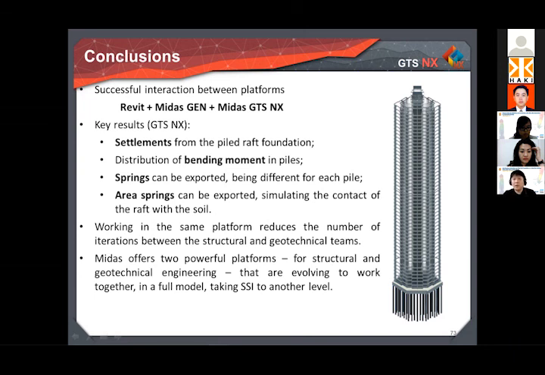For interaction with the structure team, springs can be created either for each pile and also as area springs for the raft, which are the contact of the piled raft with the soil. So this kind of information might be obtained by selecting the correct nodes and exporting the values of the load and settlement. So divide. In the case of area springs, you might export the pressure and settlements, and just divide pressure by settlement. Then we can get area springs.